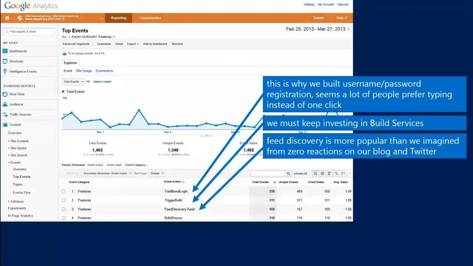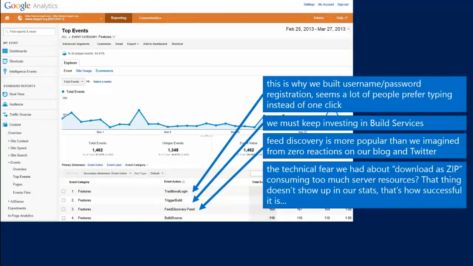And when we blogged about this and started making noise about it, we were never really thinking a lot of people would make use of it, but from this metric, we actually see that a lot of people are using this, so we will have to build on that as well. Something we don't see here is the fact that you can download your feed as a zip file.